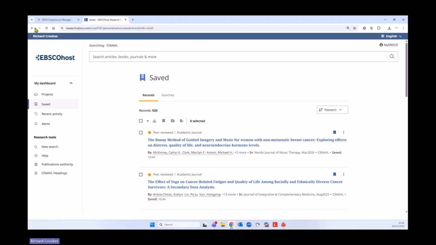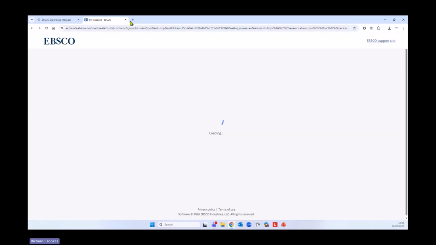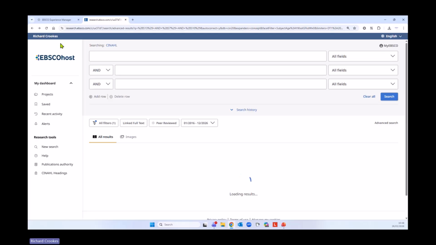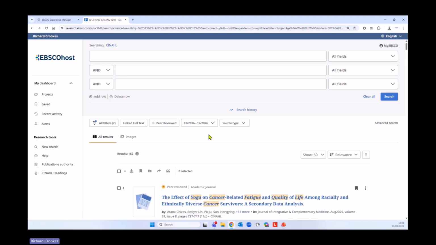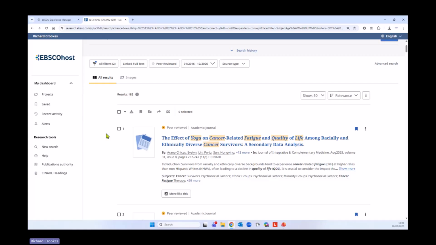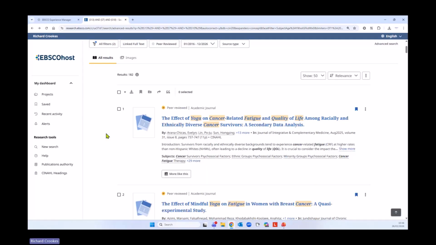So I'm just going to jump out of this and go back to the search results themselves. Oh, not here, sorry. Come out of that. So I want to come back to this page, sorry. Okay, so we're going back to the search results page. And again, the search history is hidden from view. So that's saving a list of records from the results page.